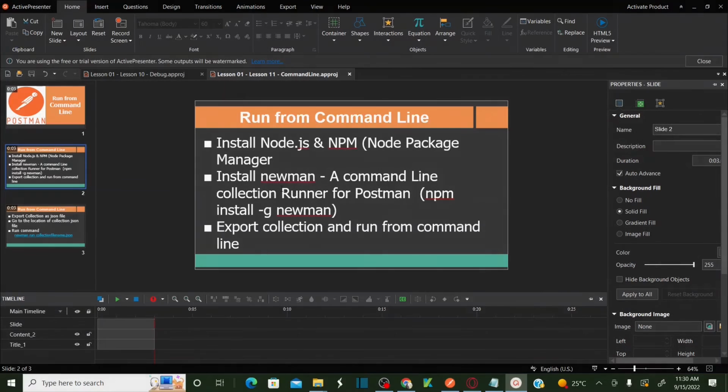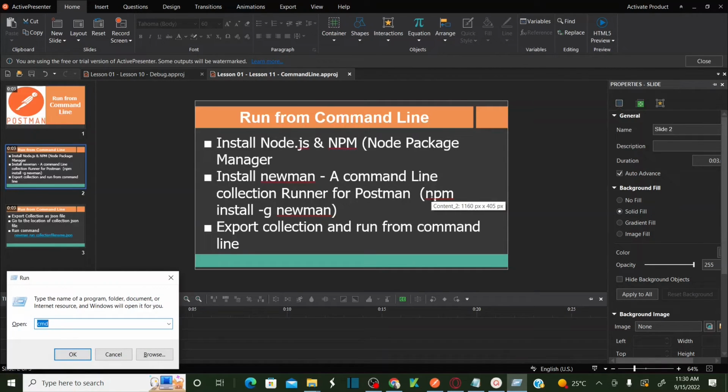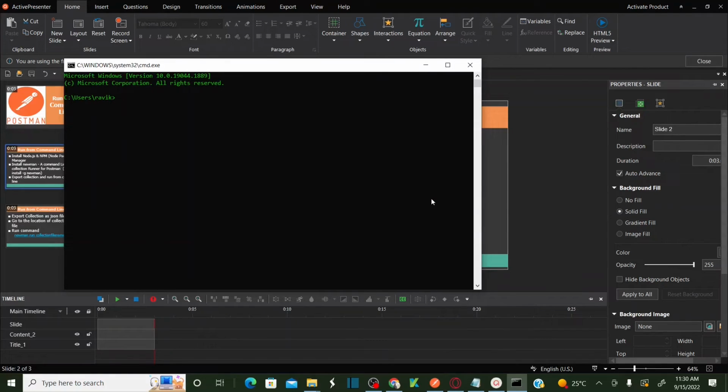This is my system. So first we need to install Node.js. So let me check if I have Node.js in my system. For that, I'm opening my command line and let's run node -v. If Node.js is installed, then you're going to get the version of Node.js here. But what we are getting is "node is not recognized." That means our Node.js is not installed.